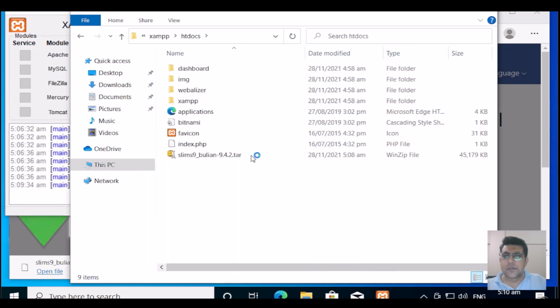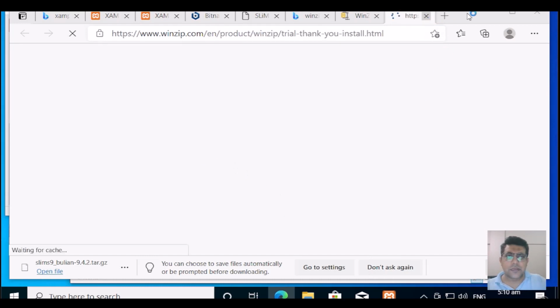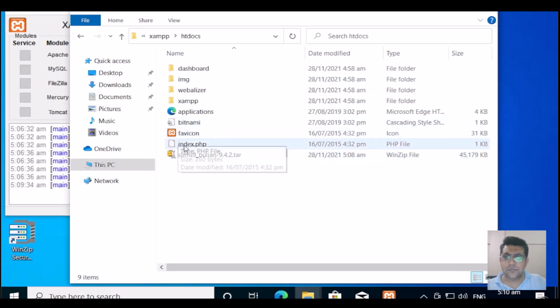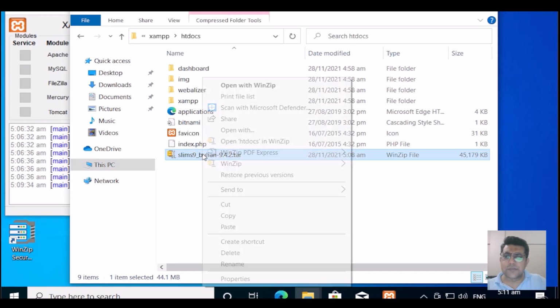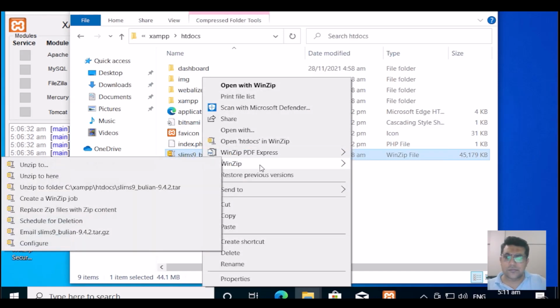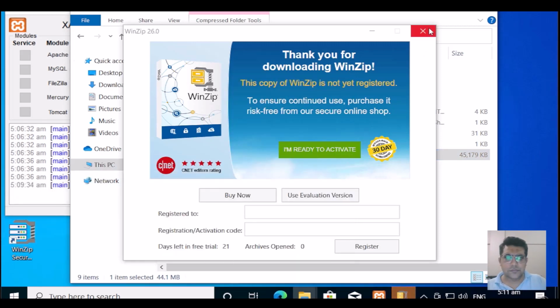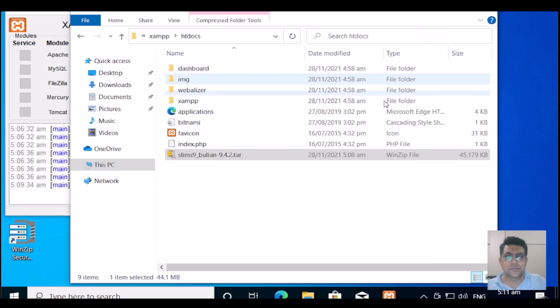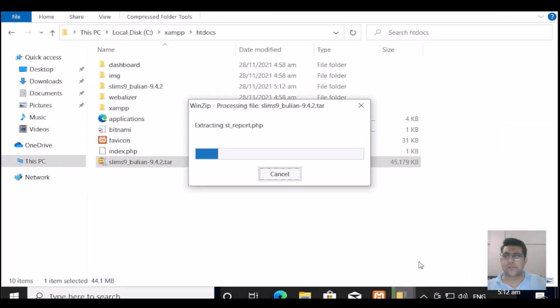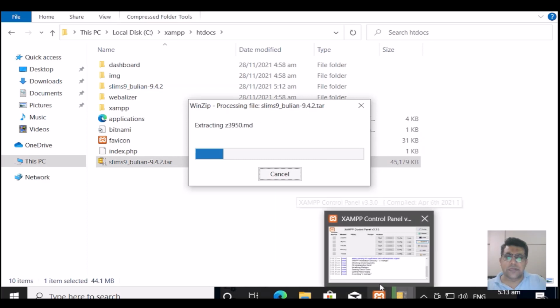Okay, all done now. And now we need to unzip this. Unzip here. So it's actually extracting, and after this we need to rename this folder, and we will create one database in XAMPP.